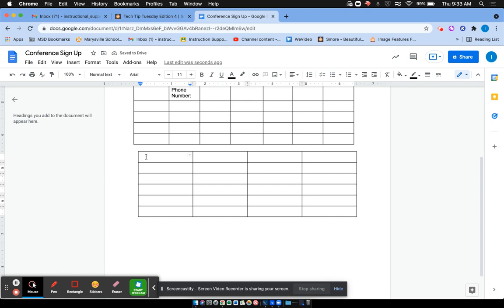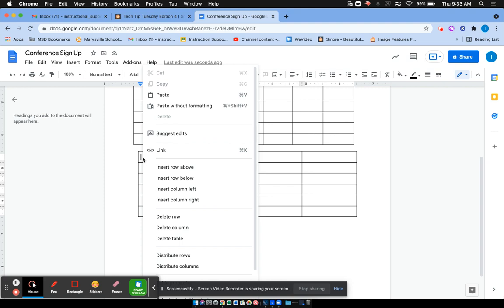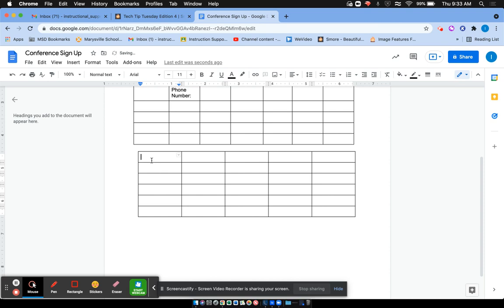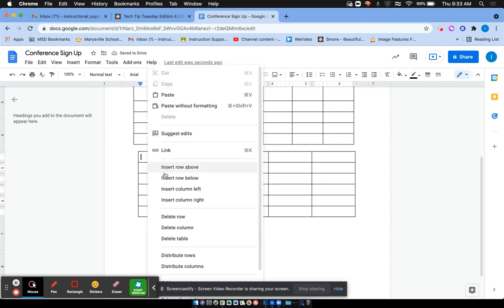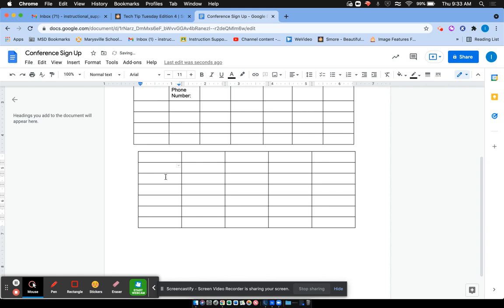Say you wanted to add in another column because you forgot about the evening or you forgot about a day. If you right click here, it's going to have this pop-up menu, and then you can just do insert column to the left, and that'll create another column to the left. Or if you wanted to create more rows, insert a row below, and that will insert another row.